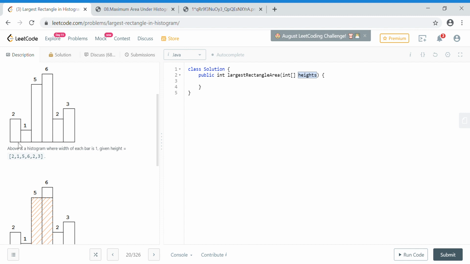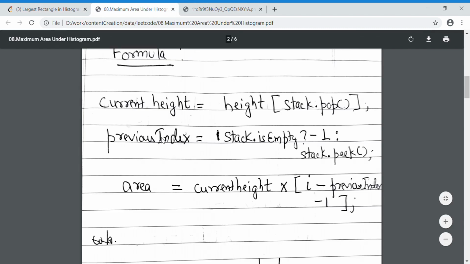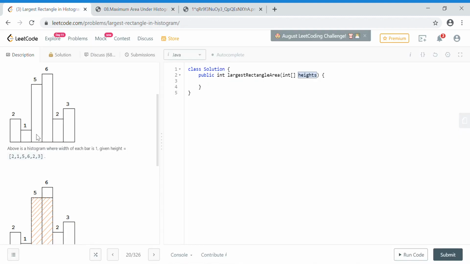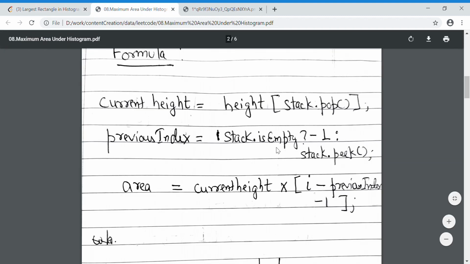So in that case I need this previous index, and the formula for getting the previous index is this: if the stack is empty we take the previous index as -1, otherwise whatever we have pushed in the stack we pick it up. This will be clearer once I go through the example of this histogram, how we are pushing and popping from the stack. It will be clearer how this previous index and current height are used.